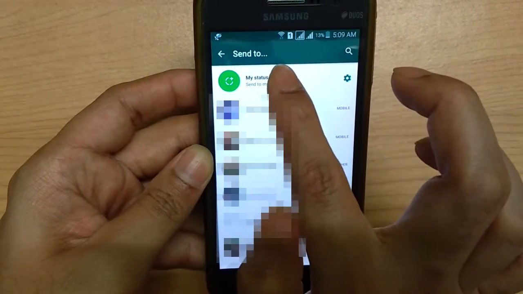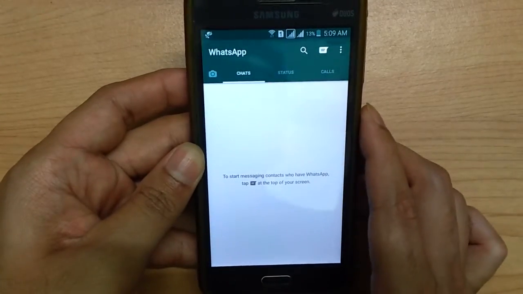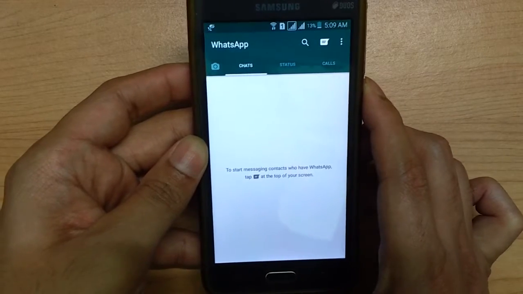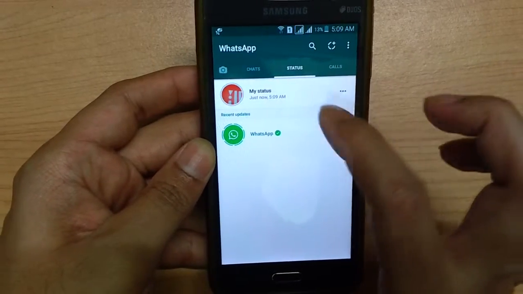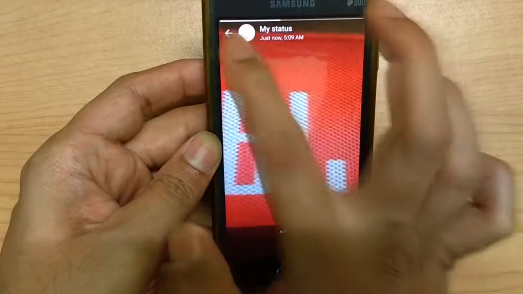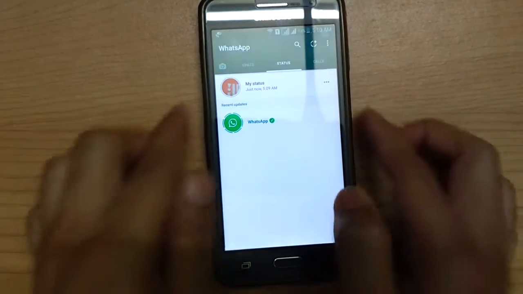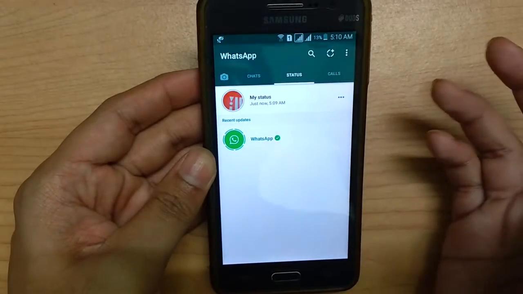So once you click on my status, it will send that video to the server, and that video will be saved as your status. So as you guys can see, if I go to the status, if I click on this, I will see that video as my status. So this is how you put a video. So guys, that's it. That's how you use my status option for your new WhatsApp.